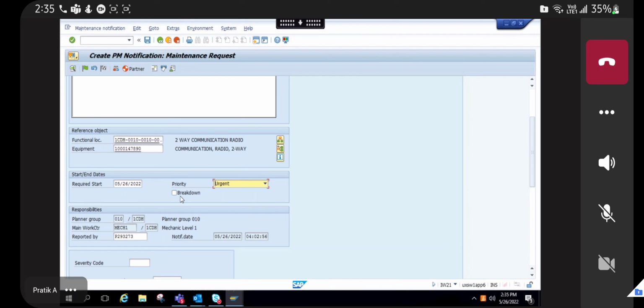So if you don't do this, it goes as a normal maintenance, and there is an impact which I'll come to when I talk about breakdown. So I'll just mark it for now. Now these planner group, work center. What is work center? Can anybody tell me?